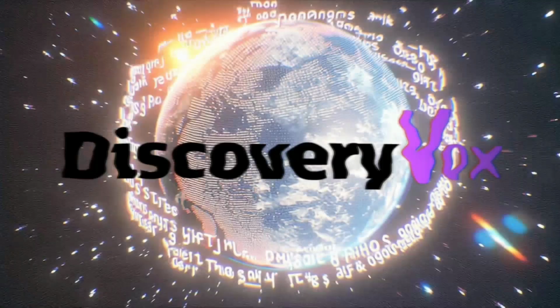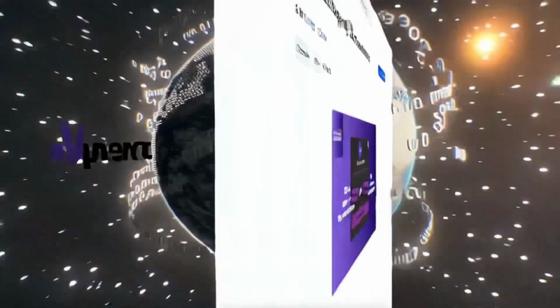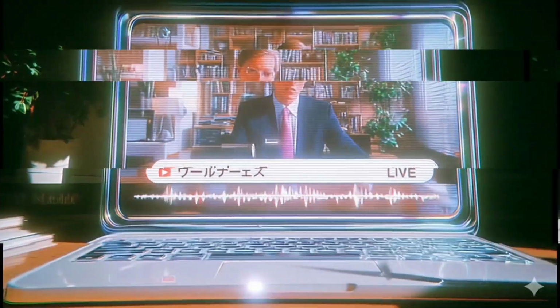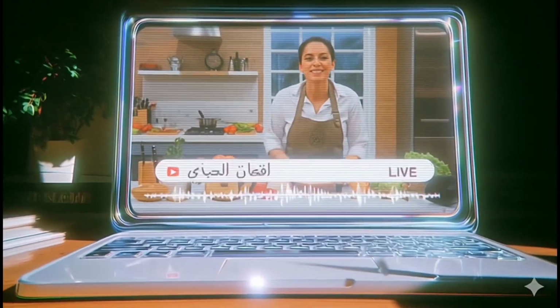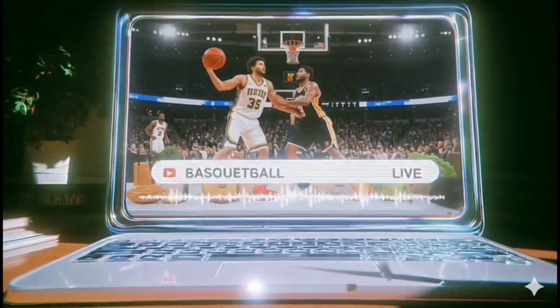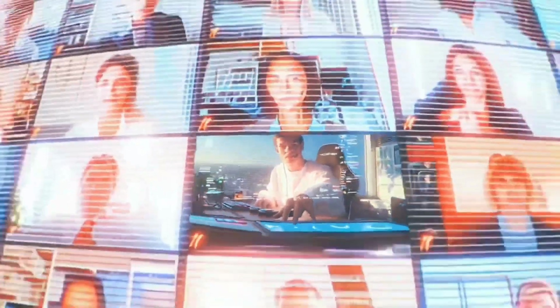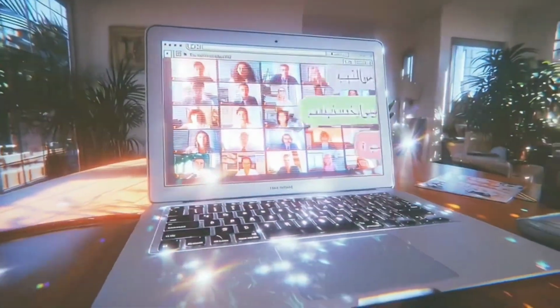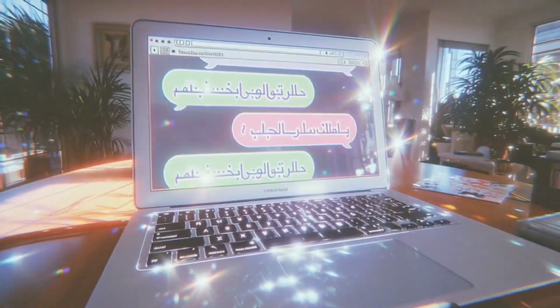You also unlock Discovery Vox, the Great Discovery's live translation tool that can translate all live audio and video from anywhere on the internet into your native language, so you can communicate, collaborate, and learn from people all over the world in real time, no matter what language they speak.